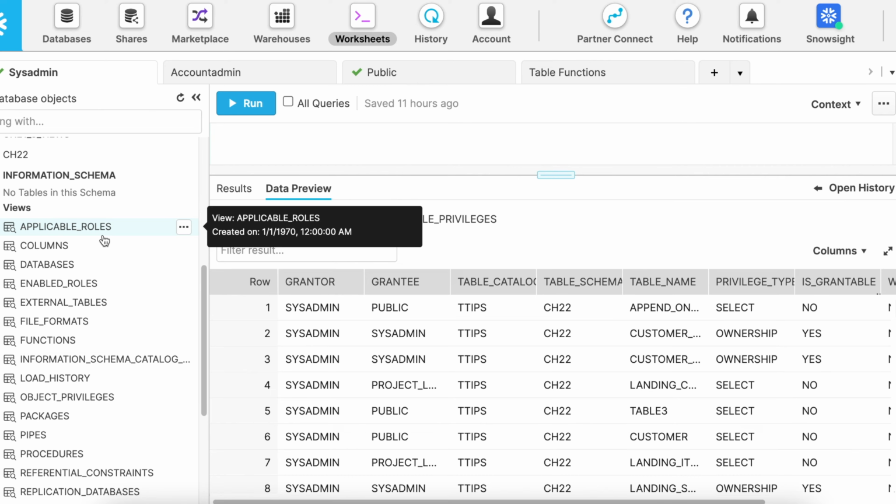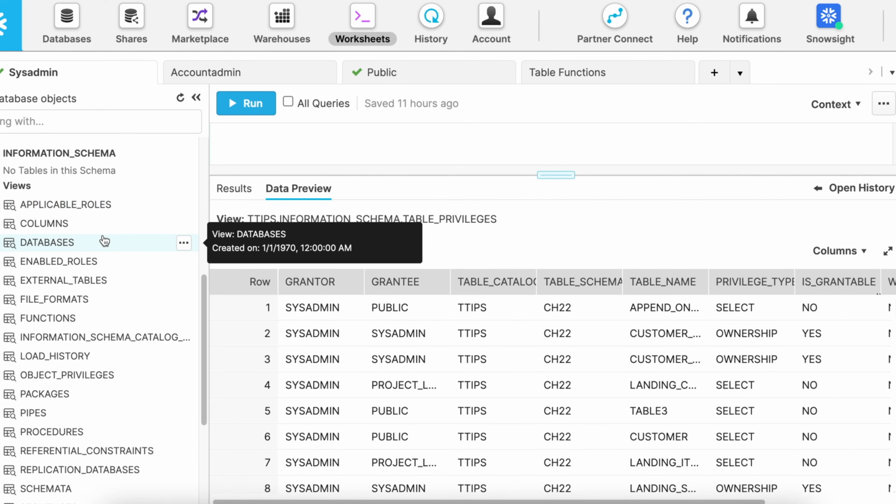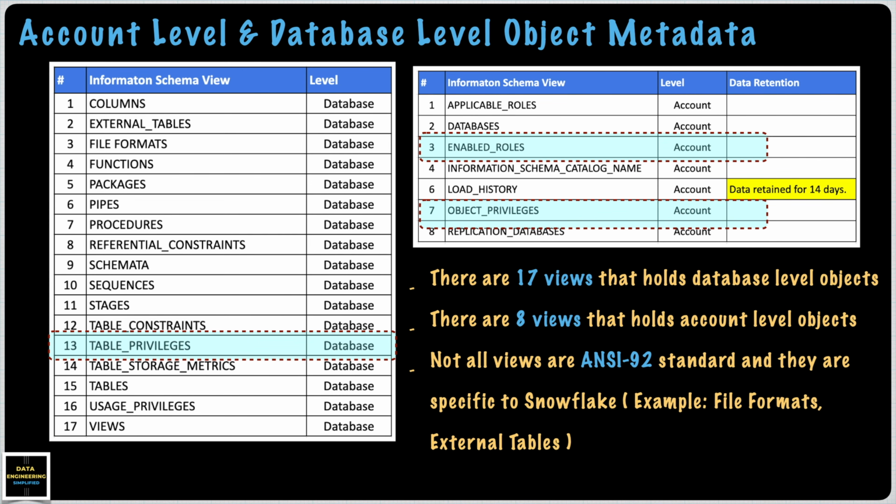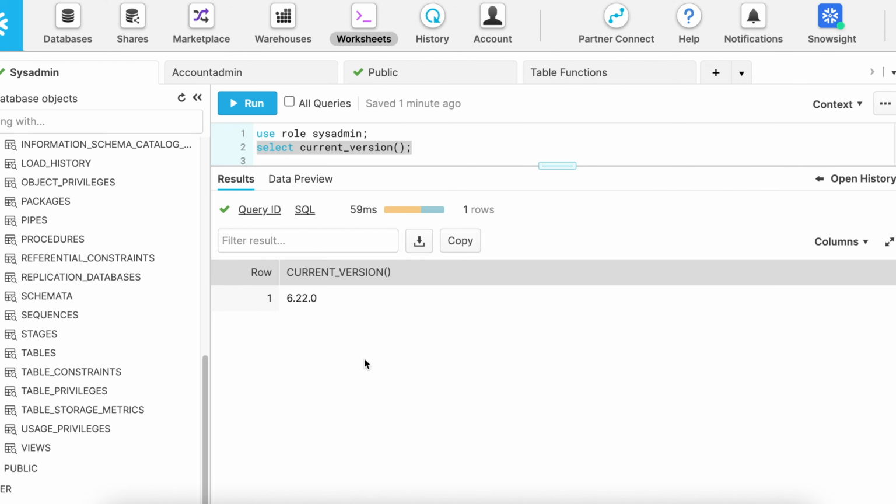These three views are very important, and if you have not understood role hierarchy as well as privileges, I would request you to watch my role and role hierarchy chapter, which will give you a complete understanding of how Snowflake functions when it comes to role hierarchy and privileges. Now if you see this matrix, enabled roles and object privileges are the two views which display data at account level, not limited to a database and schema. However, tables are always under a database and a schema, and that's why it is labeled as a database level view. Now let's talk about usage privileges.